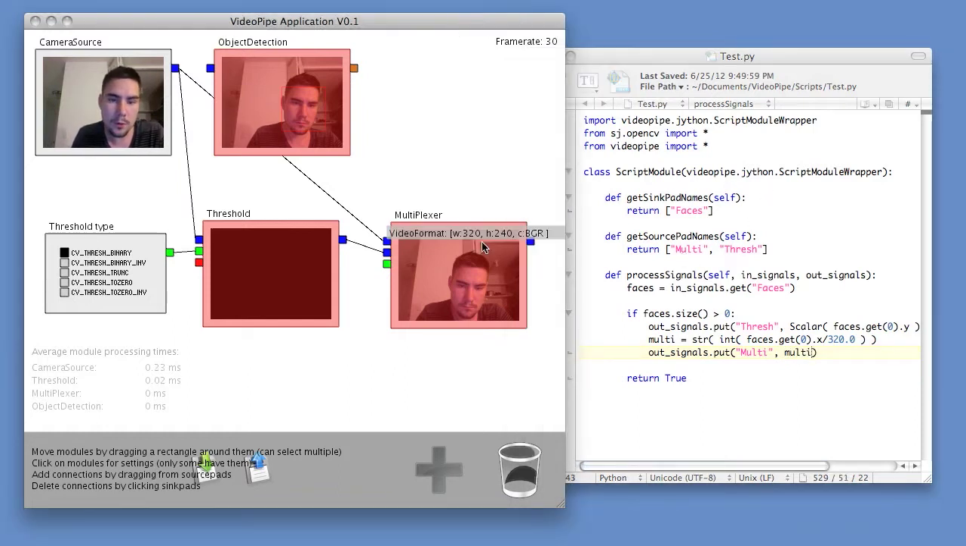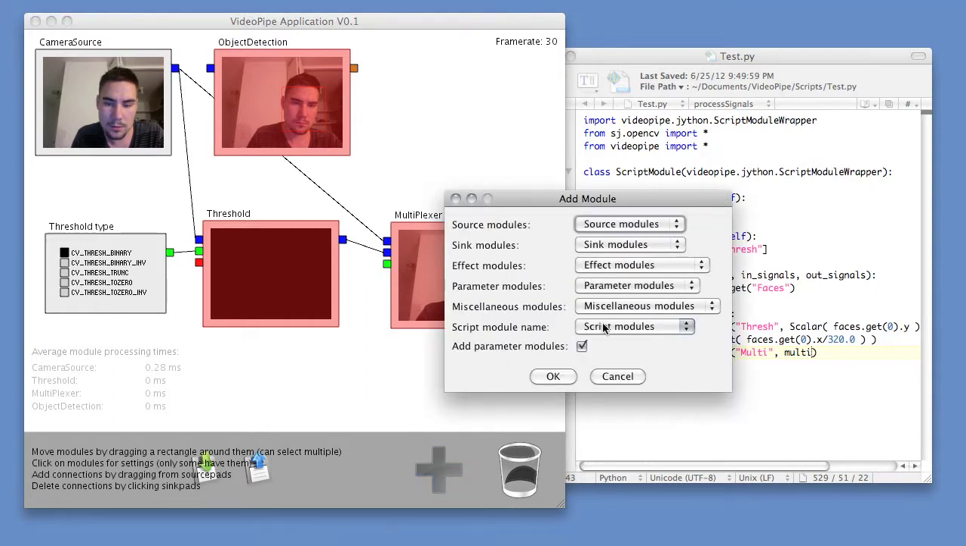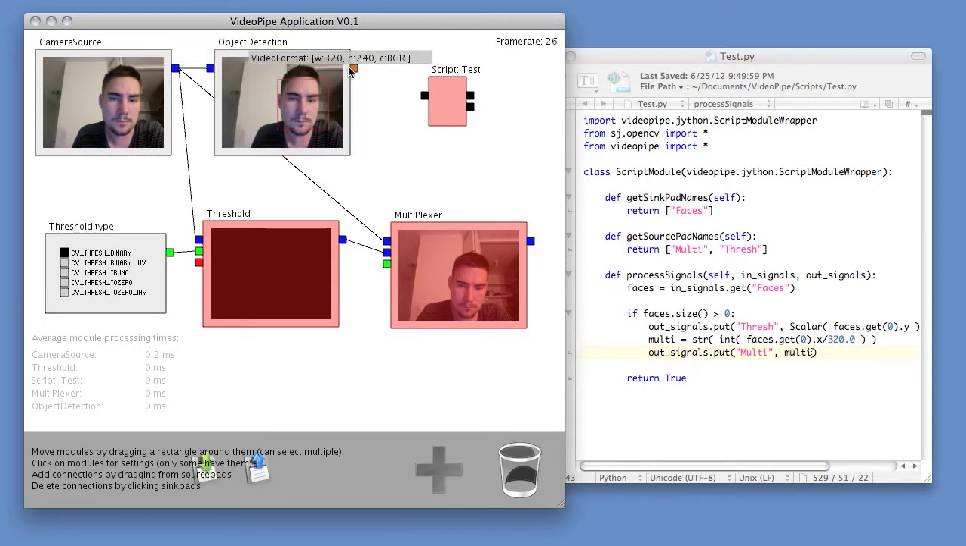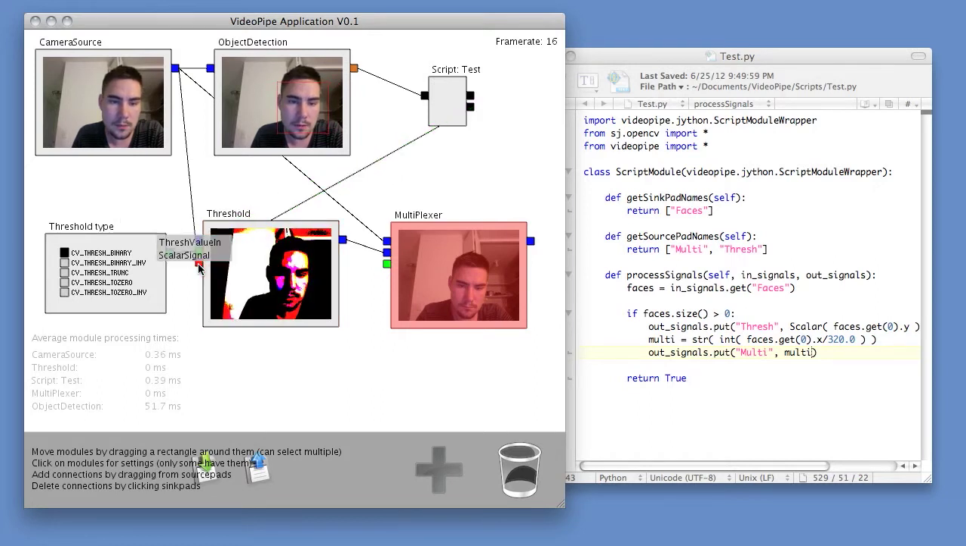Now I go back to the VideoPipe application and I add it through this drop-down menu right here. The reason why I find it in this drop-down menu is that the script is stored in a default location. That's my user directory, documents, VideoPipe scripts. So I add it like this. And we can see that it has one input called faces and two outputs called multi and thresh. So I'll start by connecting the object detection module, which then goes into my script. And now I can take the thresholding output and pass it to the thresholding module.